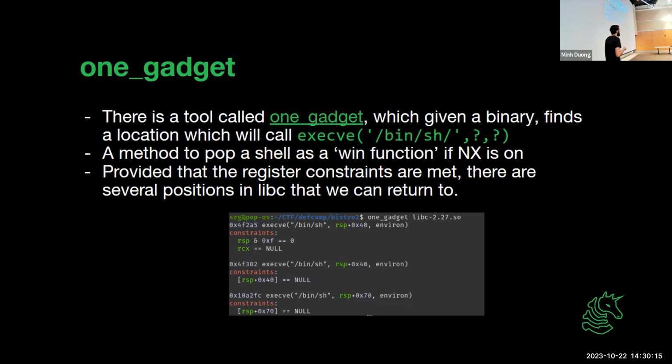So some constraints are pretty easy, some are a lot harder to set up. It just depends what version of libc you're using and what code path you're able to return from. So if you get a leak to libc, you can return to a OneGadget, which is quite effective and simple for exploit development.